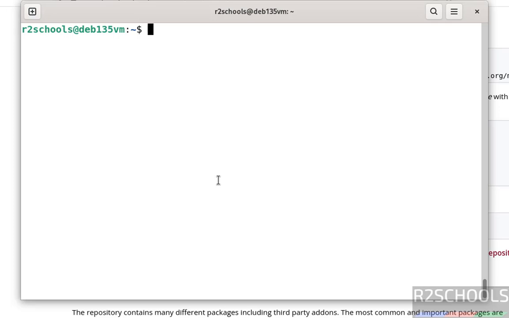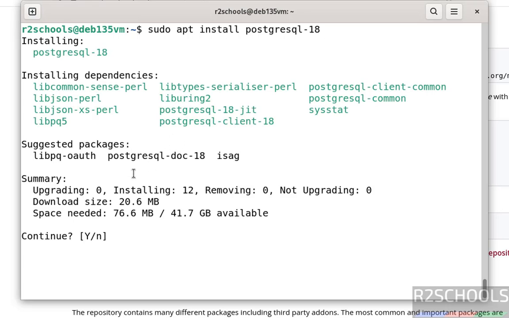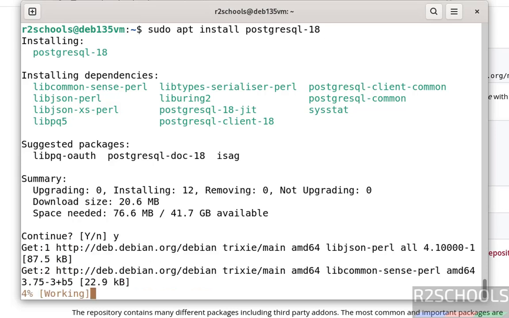Successfully updated, Ctrl+A. Now install PostgreSQL Server, sudo apt install postgresql-18. If you want to install 17, give 17. 18 is the latest one at the time of making this video, so hit enter. See, it is going to install PostgreSQL 18 and these dependencies. Type A for confirmation and hit enter.